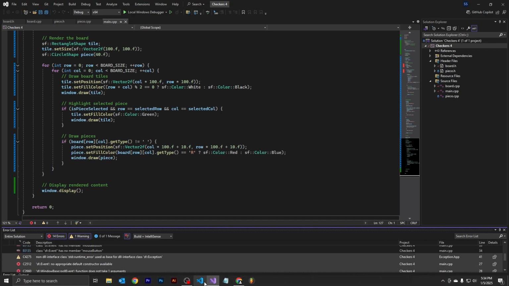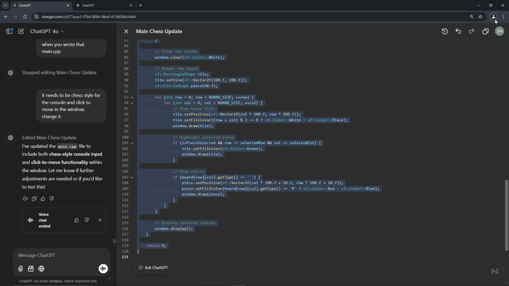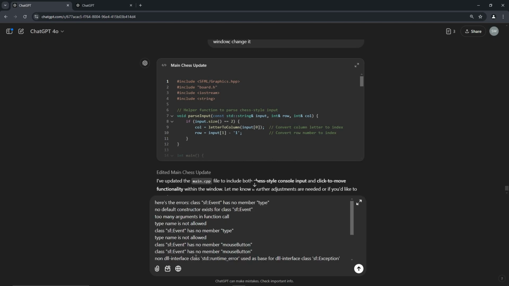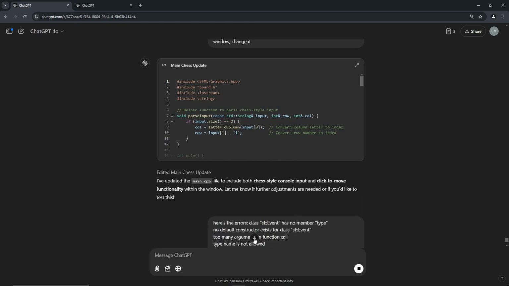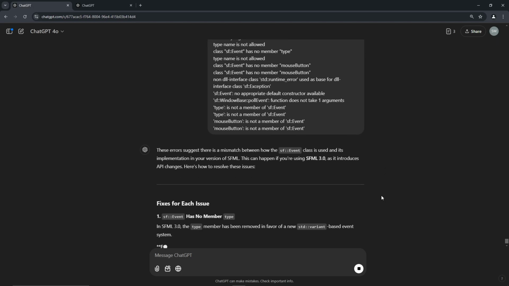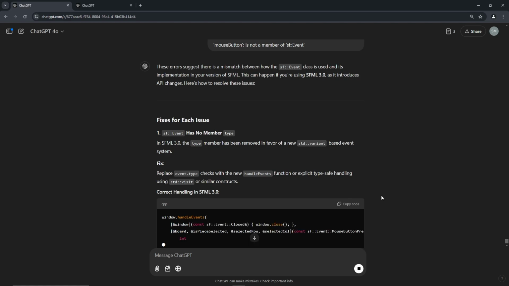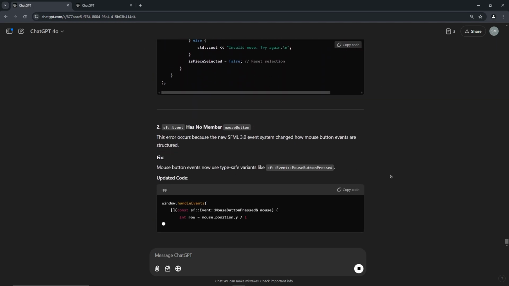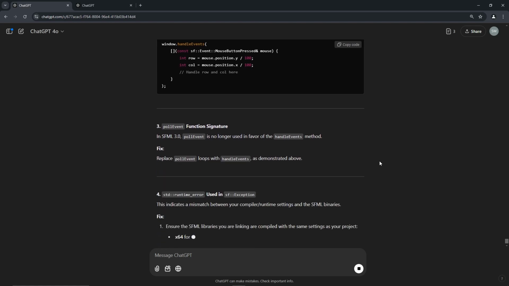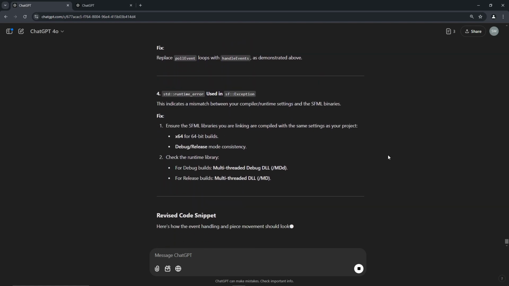We got these, here's the errors. Here's the errors. Fixes for each issue. I don't care. Just give us the freaking code. We'll get it to do it later, in a second. It's on a roll and it doesn't like to be interrupted.